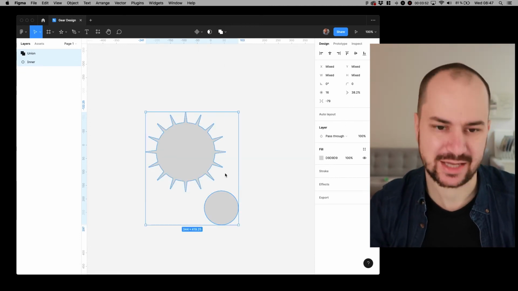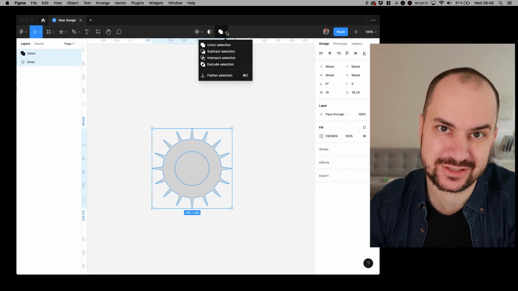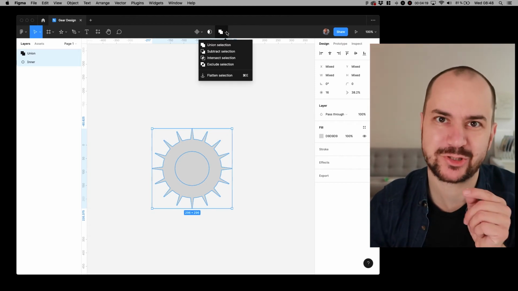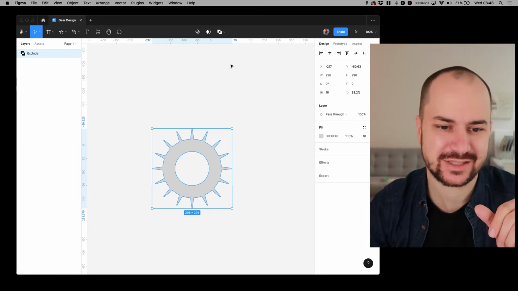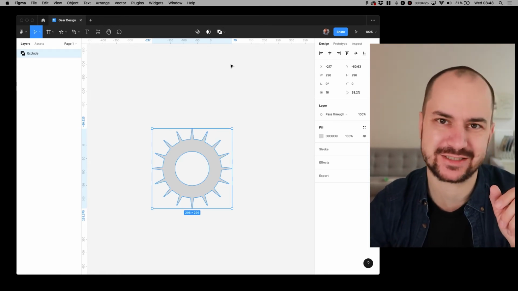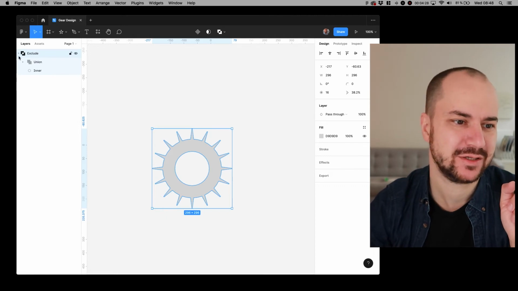Now you repeat this step for the last circle, the smallest circle. This time go for Exclude Selection. So now you have something looking roughly like a gear. So now we need to make some more adjustments.